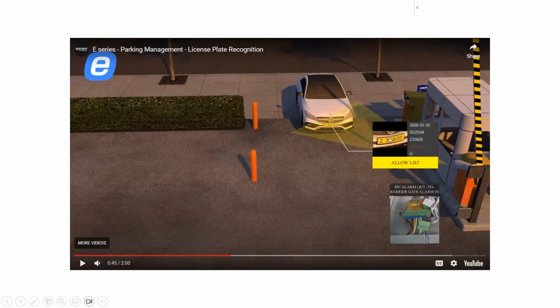It'll show you the license plate, the date of when it entered, the time, the license plate itself, whether it's on the allow list or the block list. In this scenario, it is on the allow list, and the name of the owner. And this is a little setup of the alarm of the barrier.